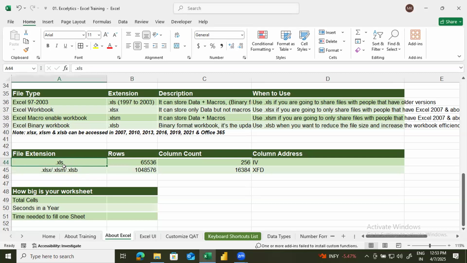What is this extension .xls? Number of rows is 65536 and number of columns is 256. And if you take this .xlsx, XLSM and XLSB, what is the number of rows? 10,48,576, which is nothing but 2 to the power of 20. And what is the number of columns? 16,384, which is 2 to the power of 14.